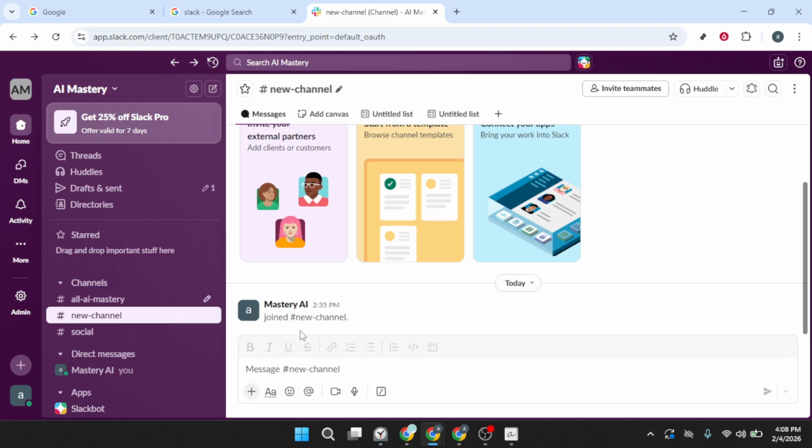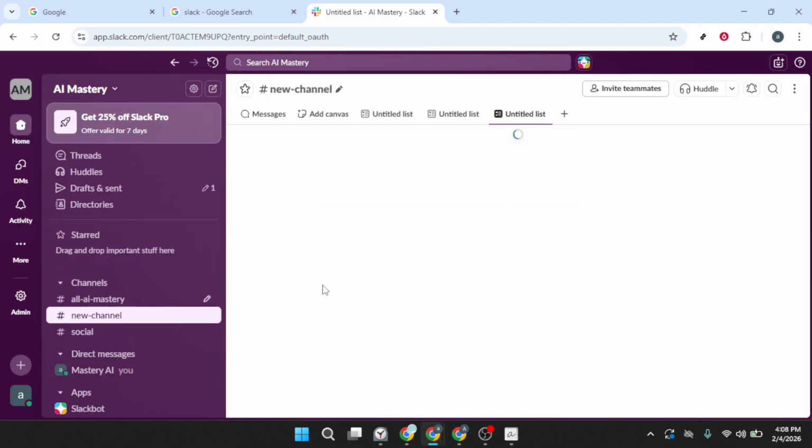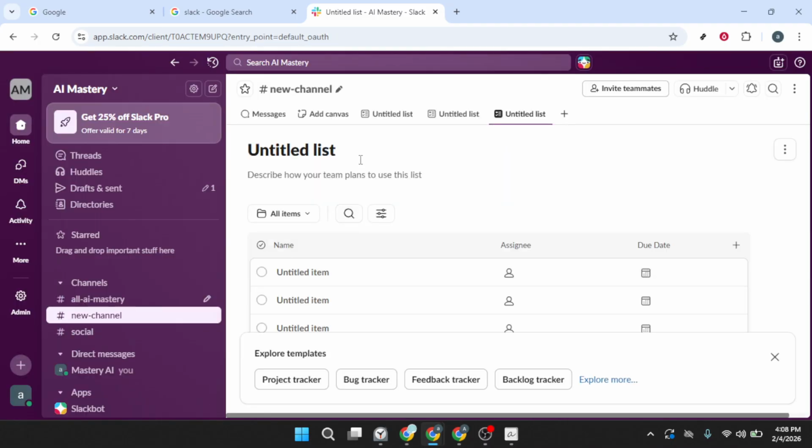Give your list a clear, descriptive name. Something like Weekly Team Tasks works great because it shows both the scope and the time frame. Consistent naming makes lists easier to find later and helps your team immediately understand what the list is for.